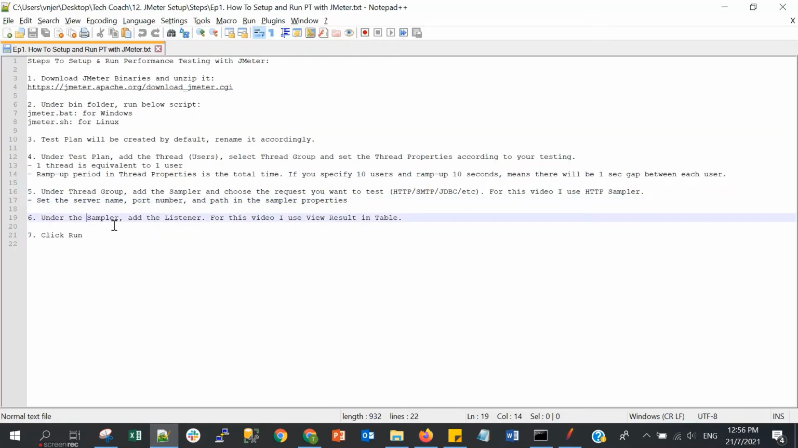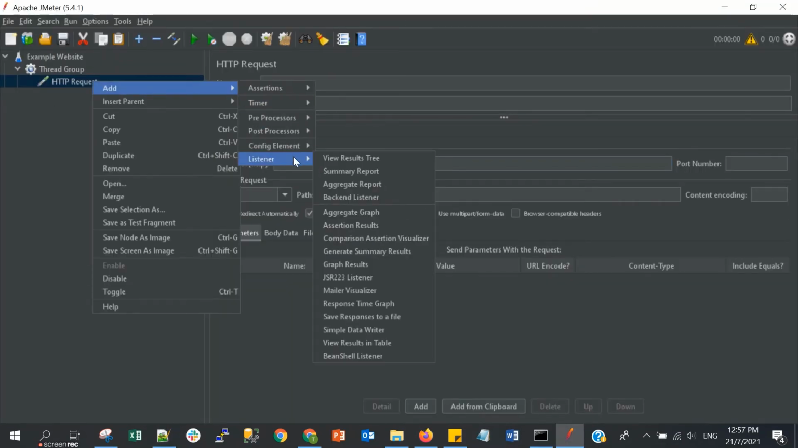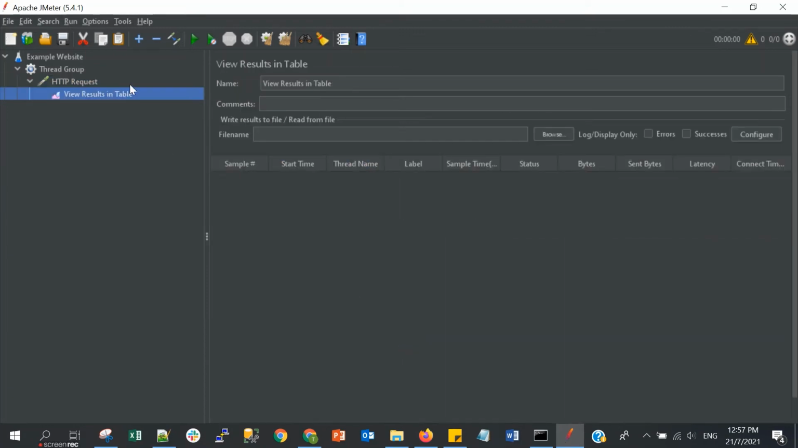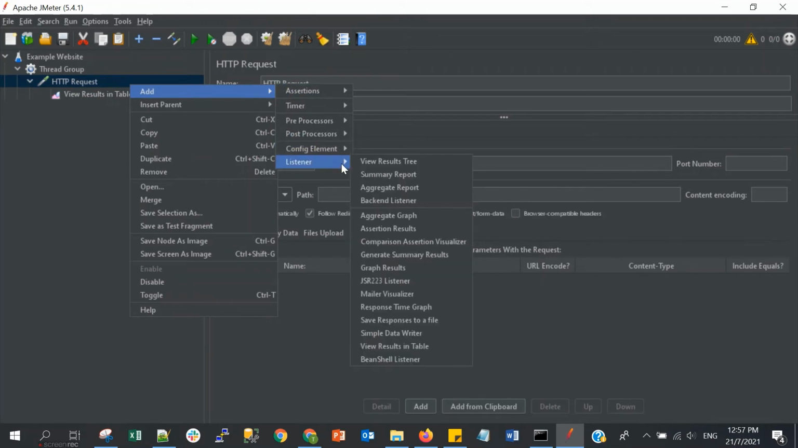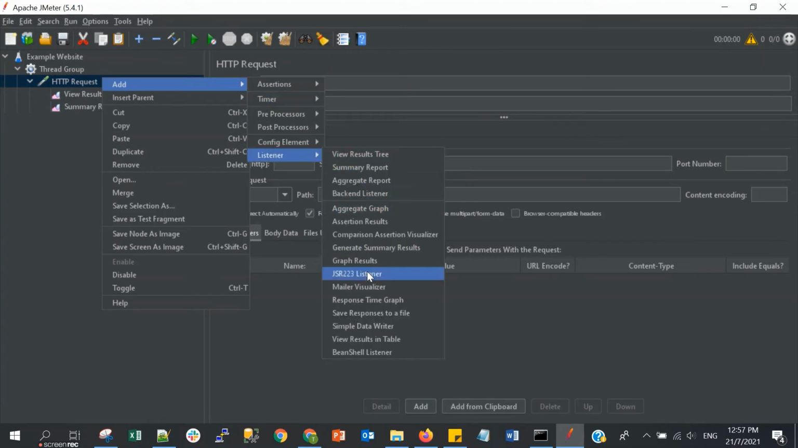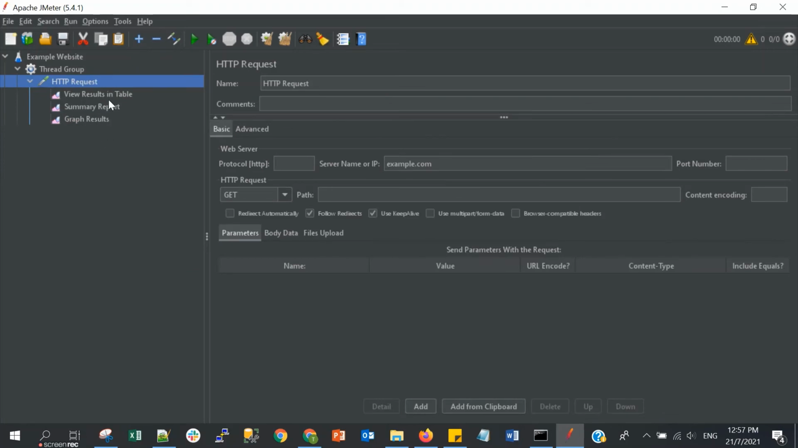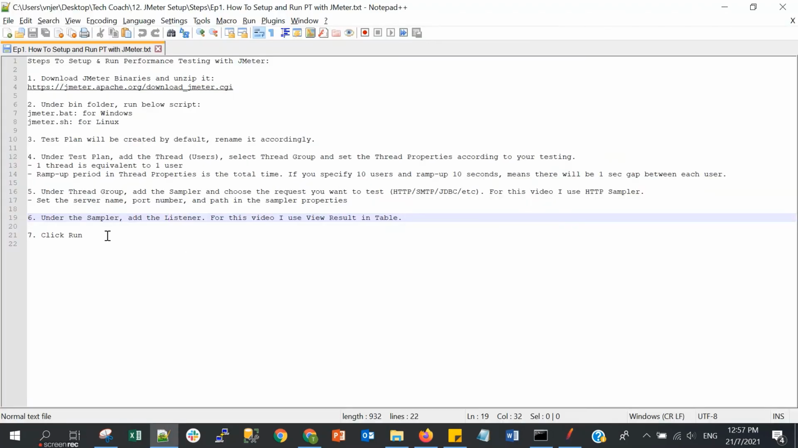The sixth step is, under the sampler, add the listener. The listener is basically how you want to display your test result. So you can add a listener, and for this sample I'll just use View Results in Table. You can also select some other listeners like Summary Report, and I'll also add Graph Results, and there are some other things. I just use three for this sample. And the last step, click run.